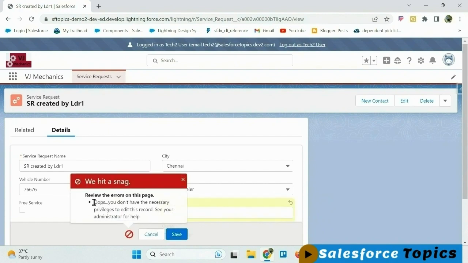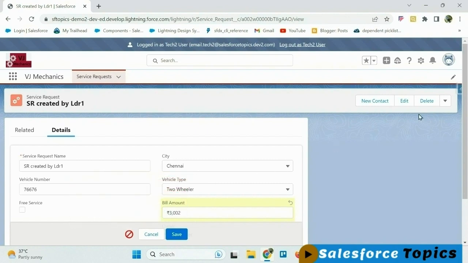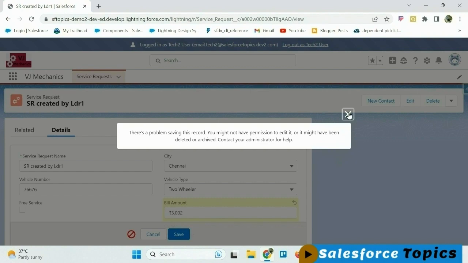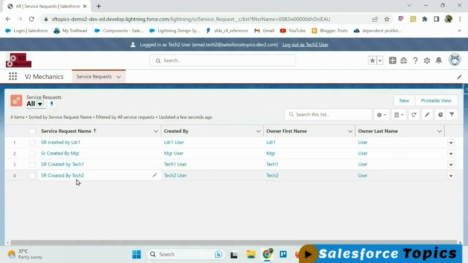He will get an error saying that he does not have an edit permission. Even he cannot delete this record. So ultimately, this Tech2 user has complete ownership on his own record and he has a read access on the records created by other users.